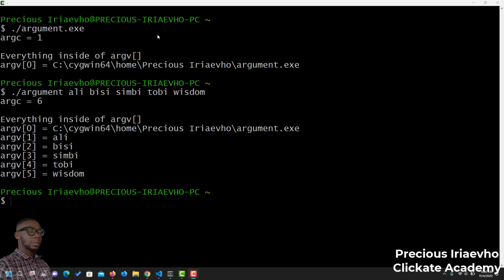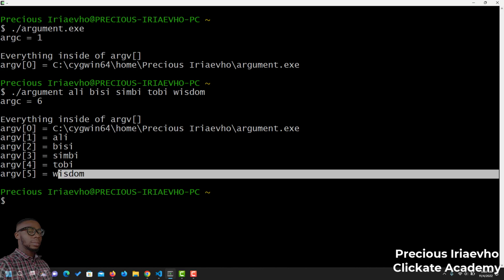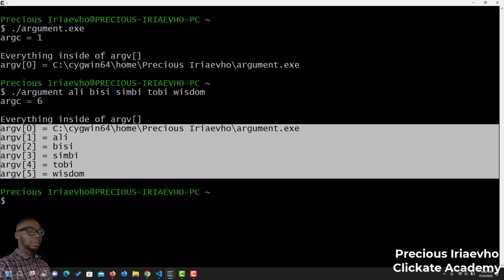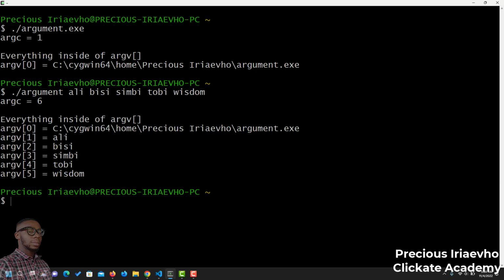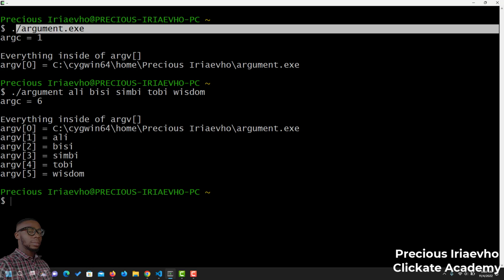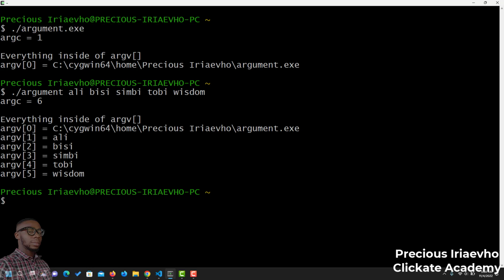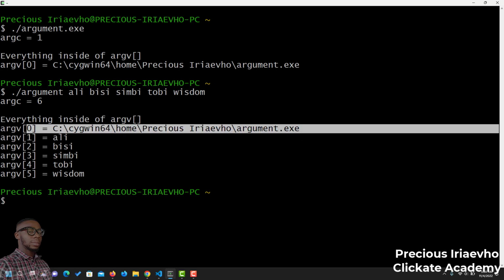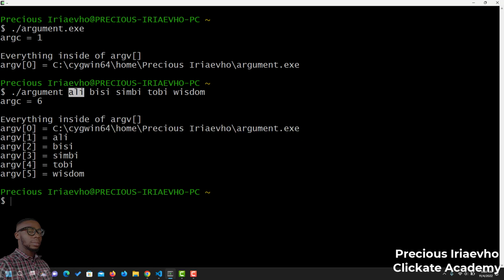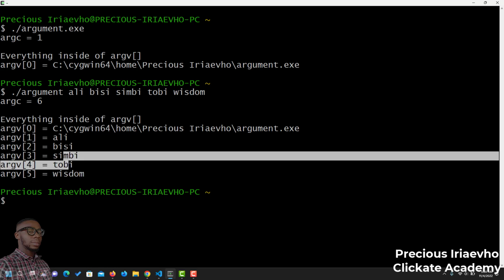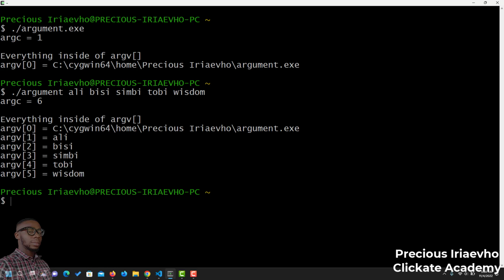So there you have it, guys. argc is going to give you the count of the arguments, and argv is going to show you everything that is being sent inside of the argument as an array. So if you send only the name of the program, that is just one argument, and it's going to be in the index of 0, and argv is going to tell you where it is located. And if you send other arguments separated by space, or any words separated by space in a quote, it is going to see that as a single argument, and it's going to print that out on the screen for you.